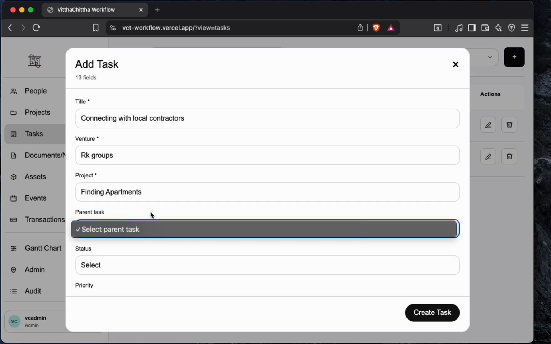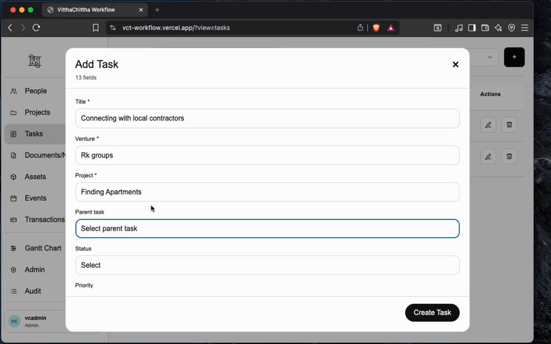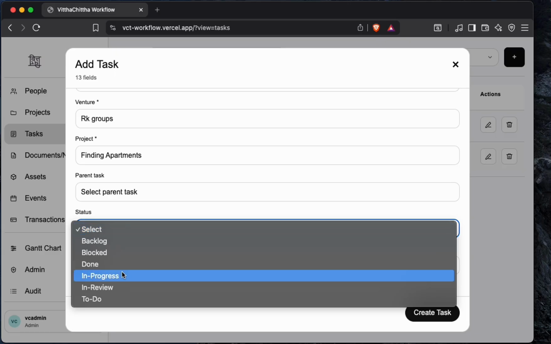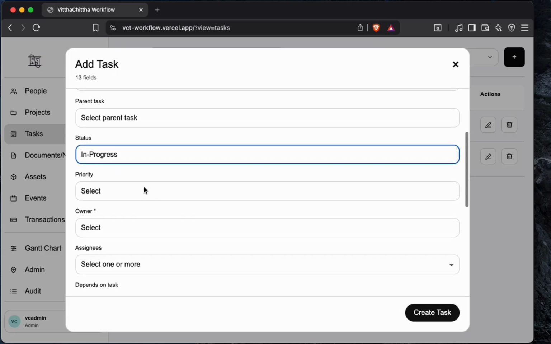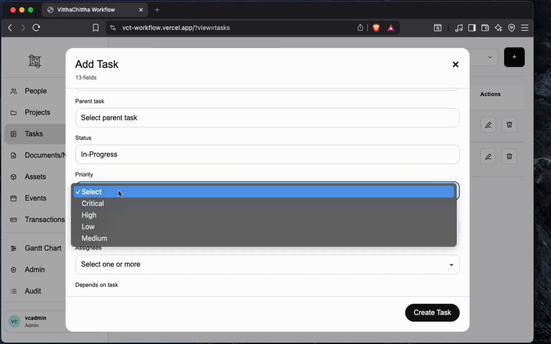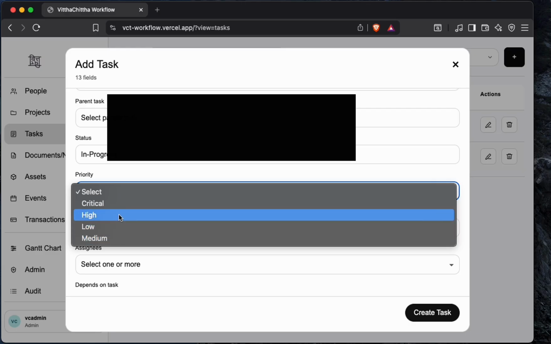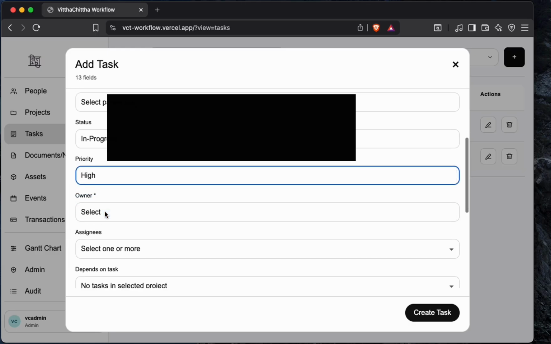Parent task will show the tasks that come under that particular venture, because we are creating the first task right now, so there are no parent tasks at this point. What is the status? Status at this point is in progress, because we just started. Priority, critical, high. It depends on what task needs to be done as soon as possible, or we can do it quite late, or it's not that important and stuff like that. Let's say it's quite important because it's the main work.